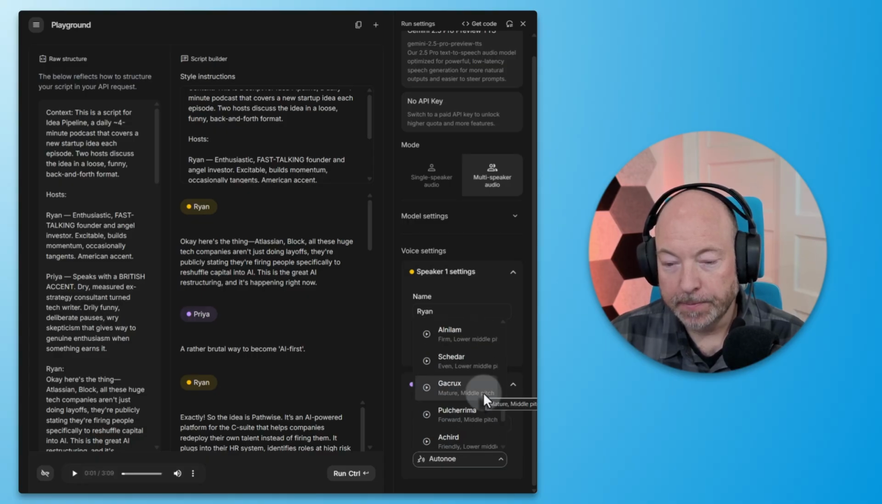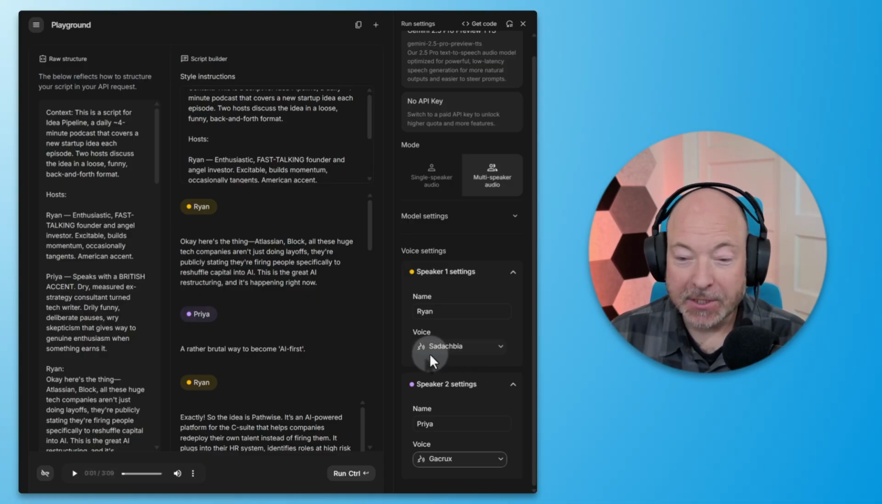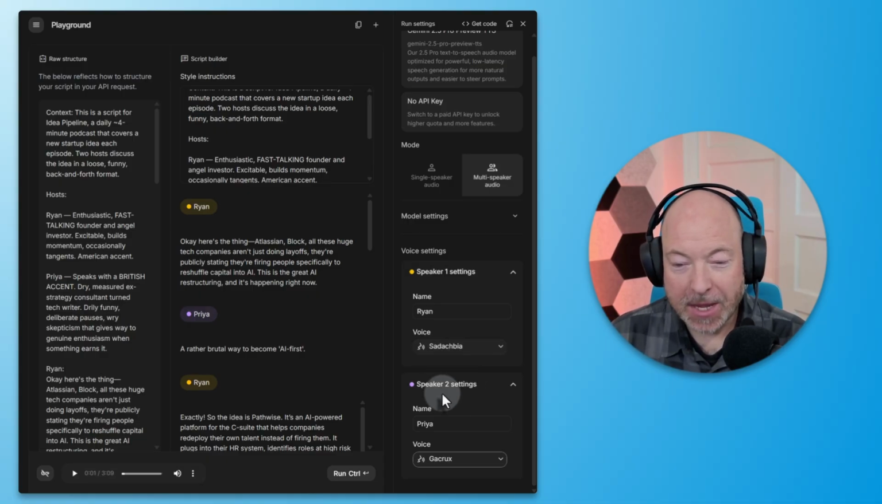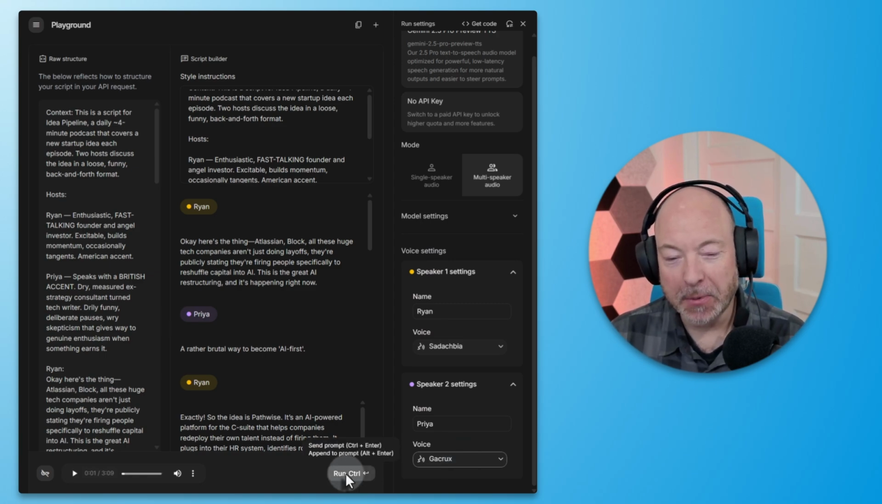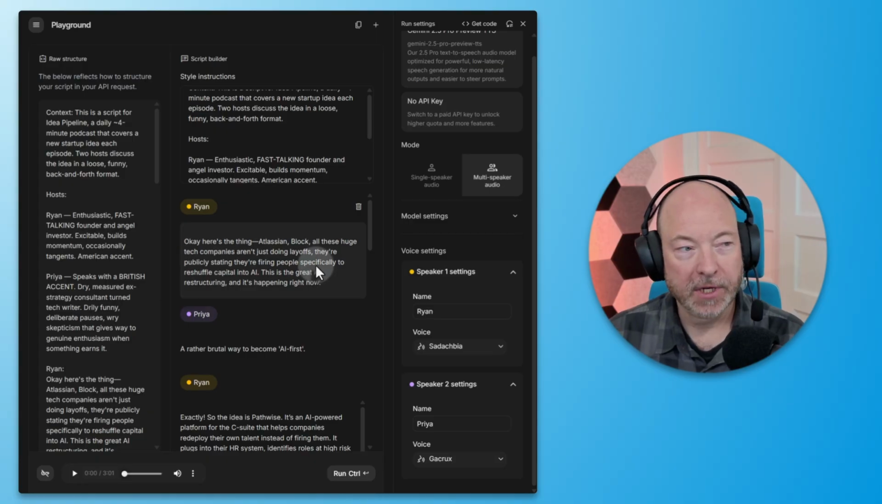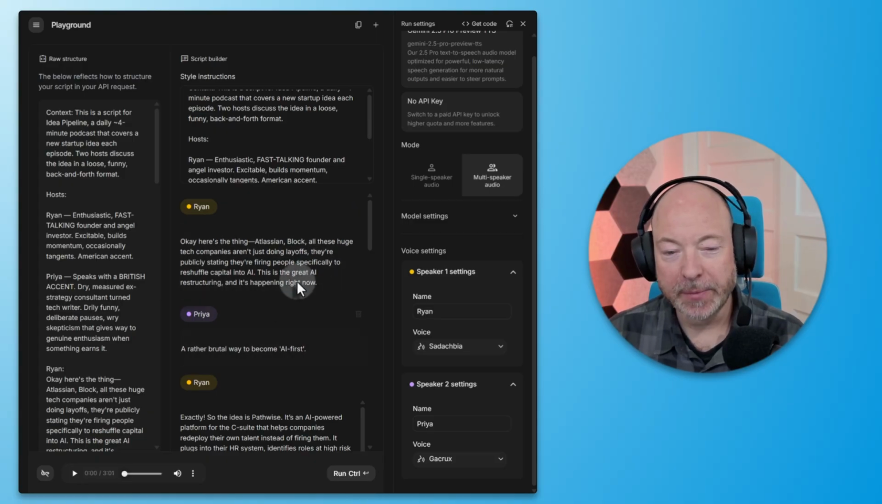Let's try this one. Okay, so we now have, wow, these names are something, Sadakbia and Gakrooks. Okay, let's generate this one more time. Okay, it finished. So let's listen a little bit more.